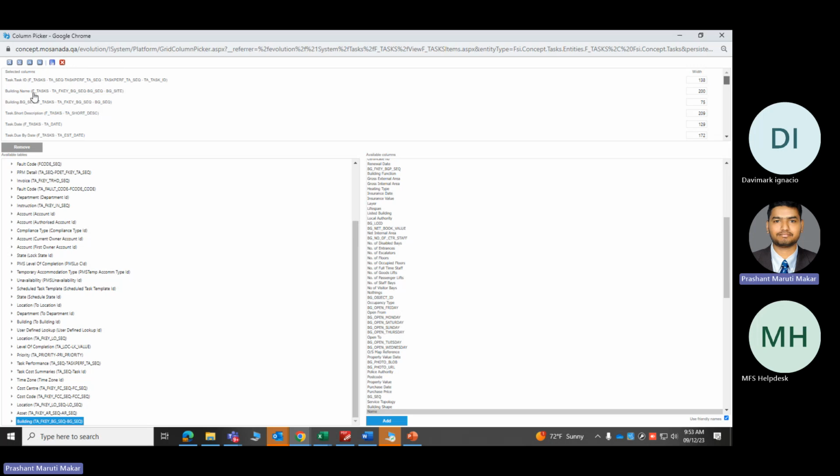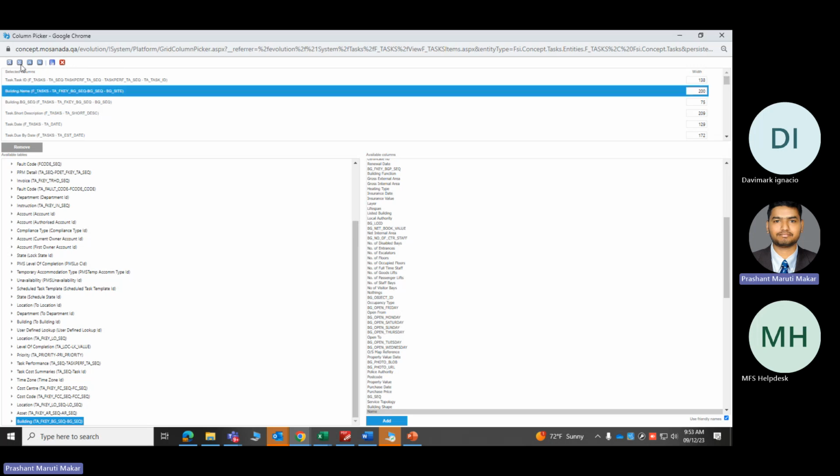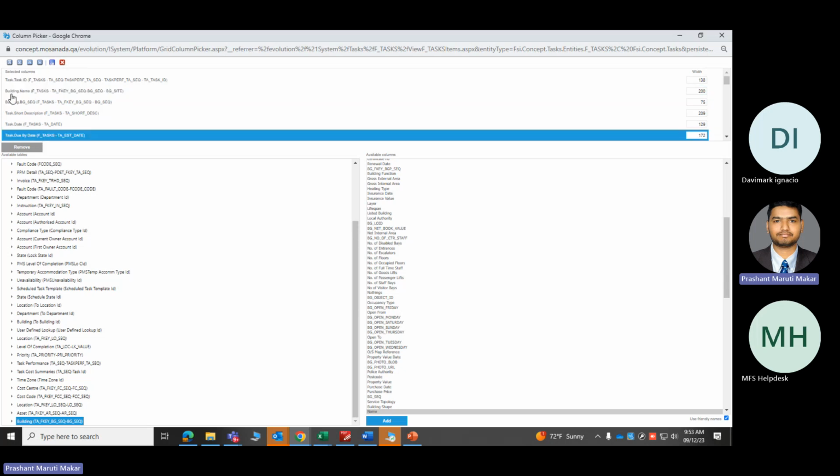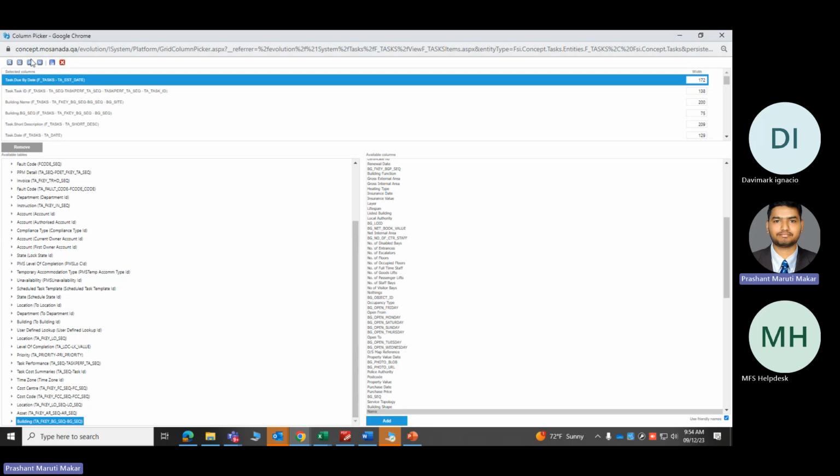Suppose you want to make the building name first. Then these are the navigation keys here that you can use. The first one is move to top. Whatever you click on, you then click on this button, move to top. That means it will become the topmost column. Same thing, you will use it for all these buttons.